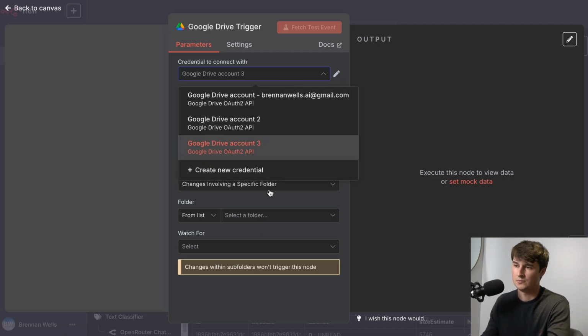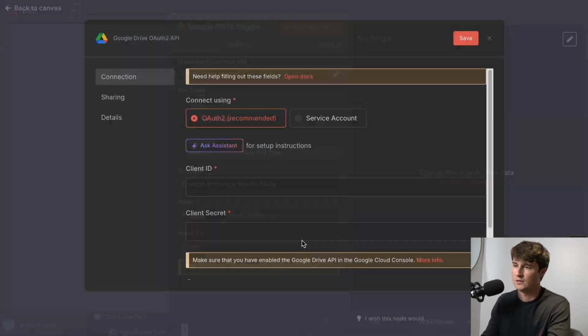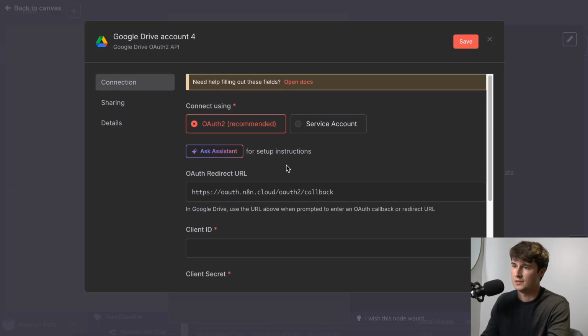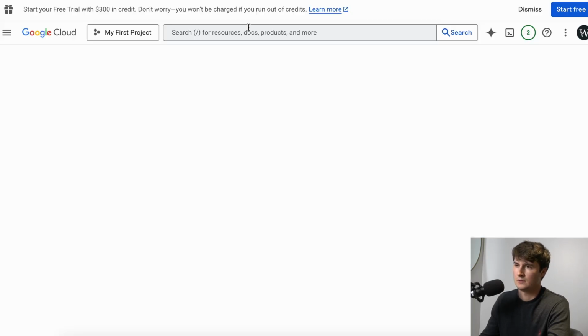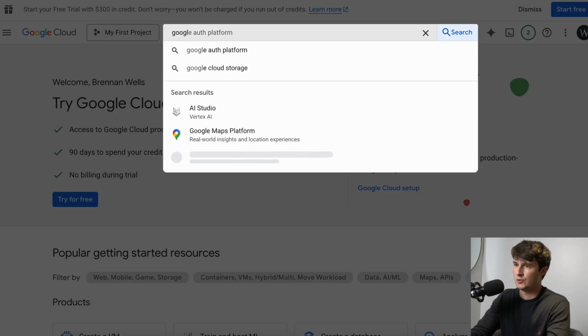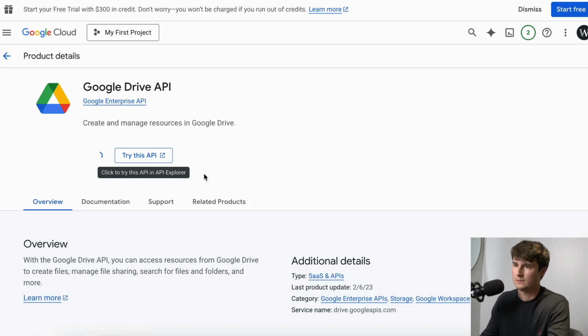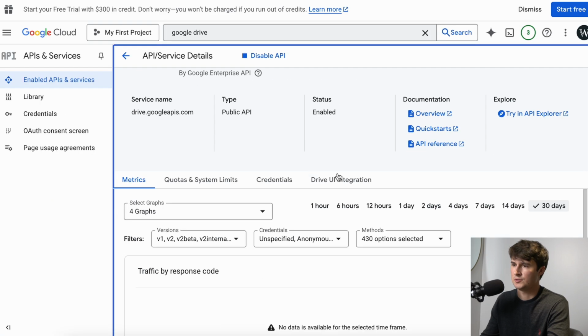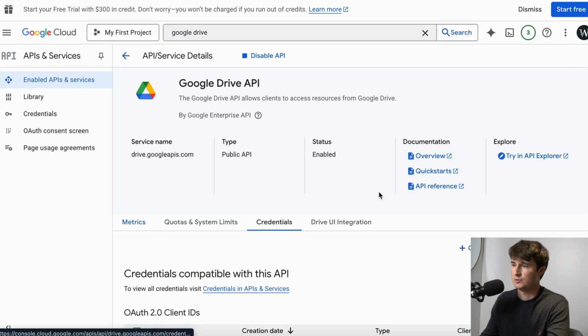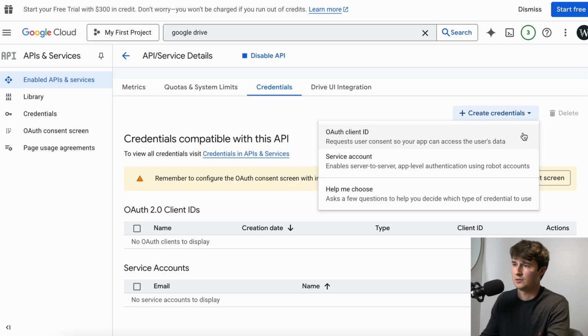So first we're going to set up our credential for Google Drive. We're going to create a new credential, and you can see that you need a client ID and a client secret. In order to do this, we're going to go to the Google Cloud console. We're going to look up the Google Drive API, and then we're going to click enable. We're going to scroll down to credentials, and we're basically just going to create a new credential. So we're going to create credentials.